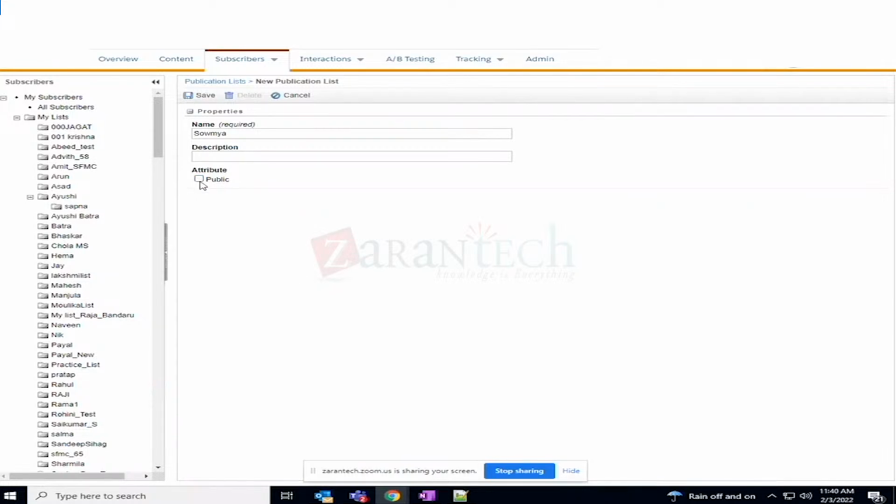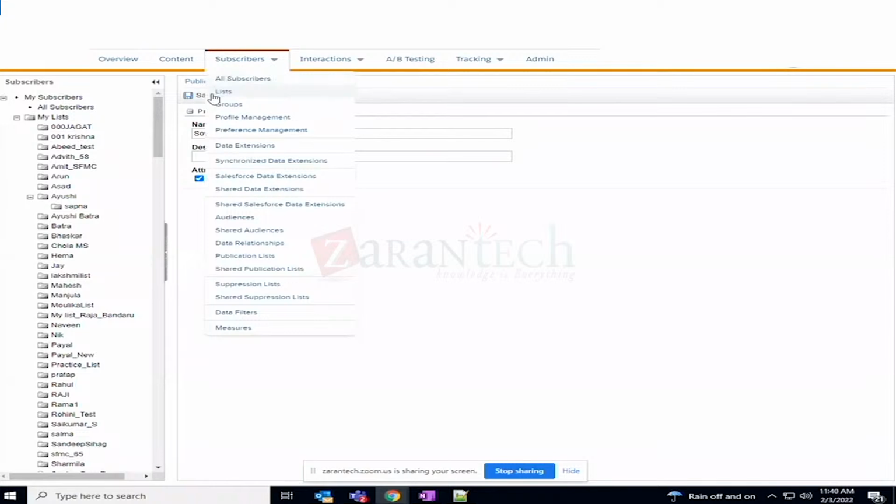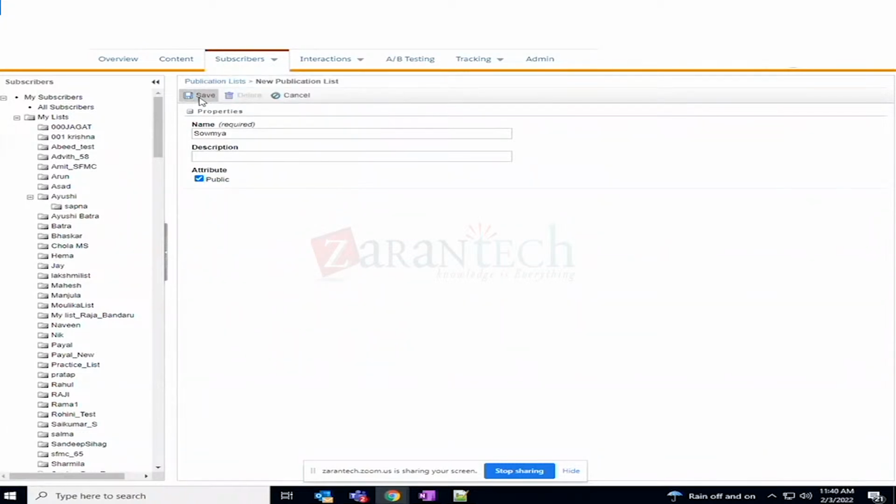What is this attribute public? Public means you need to check this in order to use it. Yes, you have to click on public. That means you will be using this list, like you mark data extensions as sendable in order to send. If you want to send a publication list as well, you have to mark it public.